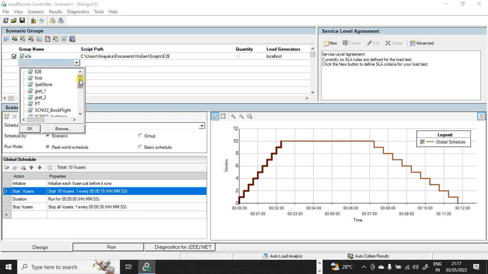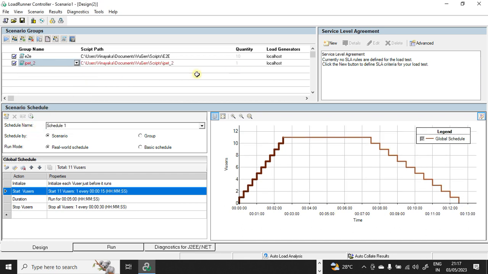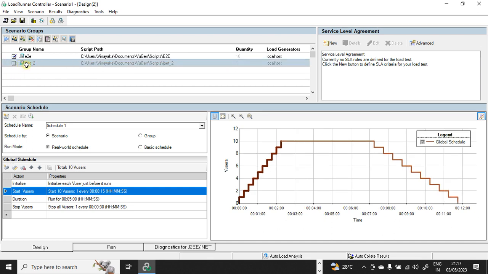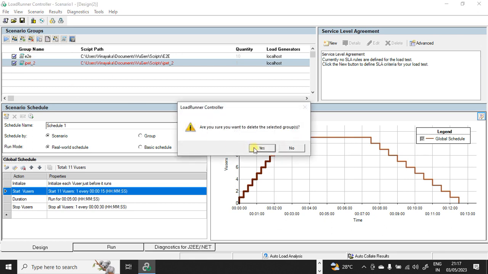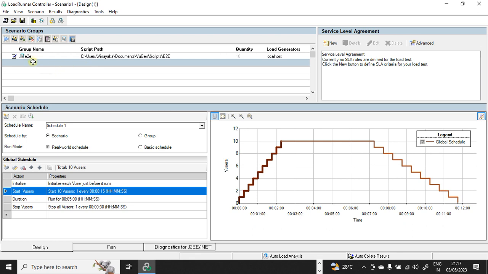If you want to add another script, you can add it here, like the first script, the second script. Or if you want to delete one, right click on it or select it and click remove, and it will automatically remove the group. So I have selected the script. I told you about these three lines.